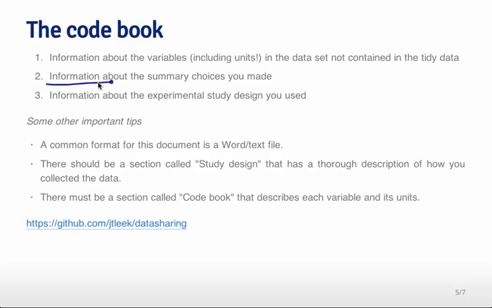So it might be the variable measures something about the monthly revenue, and so you want to know whether the median or mean revenue was taken. And then information about the experimental study design that you used. So you might want to know something about the way that you collected these data, whether it was something that was just in a database and you extracted it out, or whether you performed an experiment, a randomized trial, or an A/B test, or something like that.